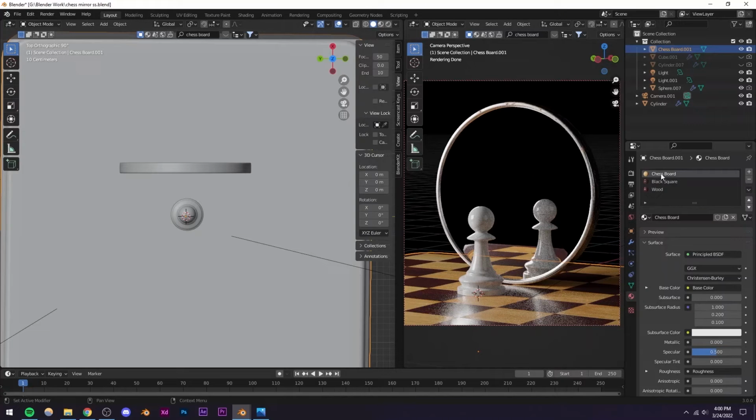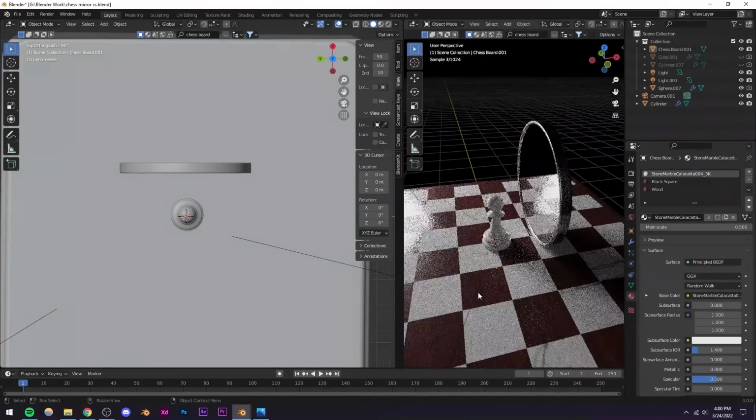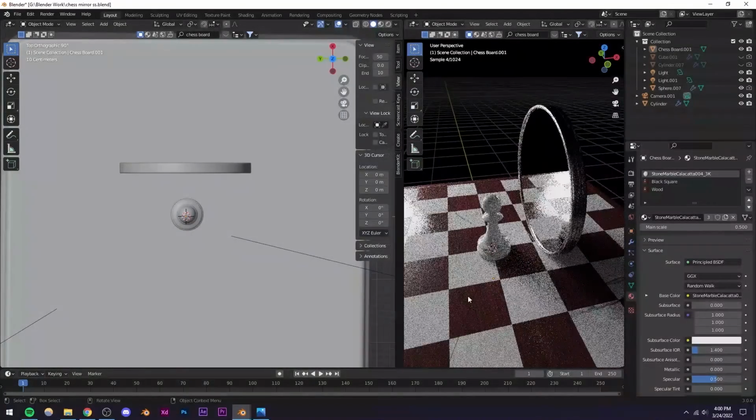So what I'm going to do is that this white part, I'm just going to be adding this, this right here, this stone marble Calcutta texture right here, and that's just going to be it. So that's just going to make it look much better. And if I see from another angle, you're going to see that it's going to look pretty good.